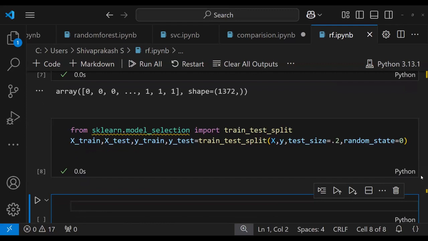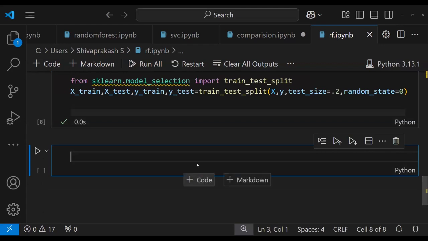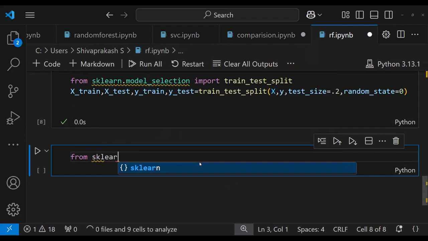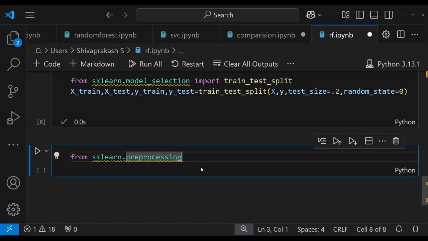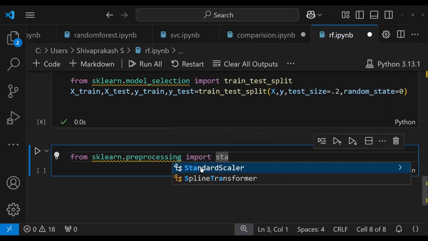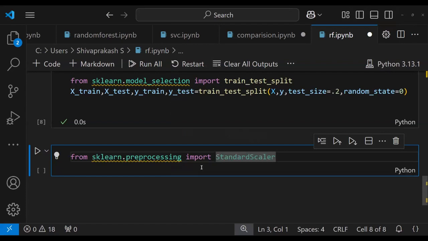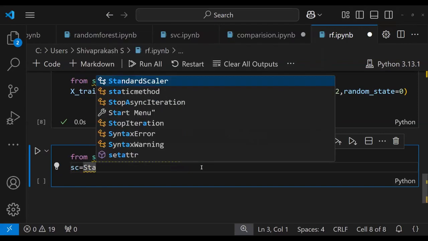So in the classification, I am using random forest classification. Before that, pre-processing is essential. So from sklearn.preprocessing import StandardScaler. Then using that StandardScaler function, I will create an object for the same. So sc equal to StandardScaler().